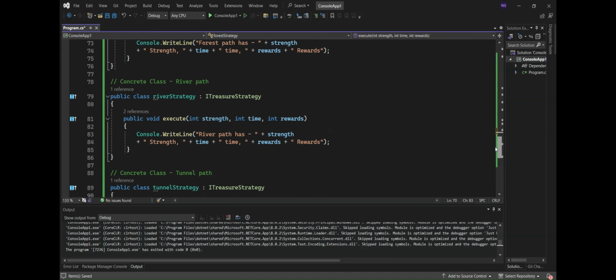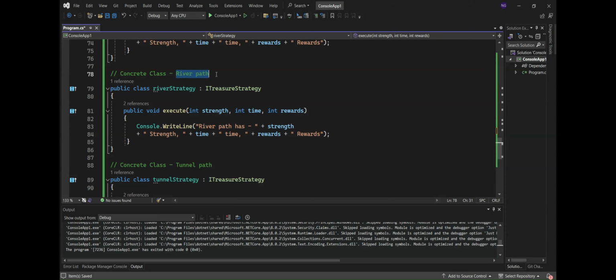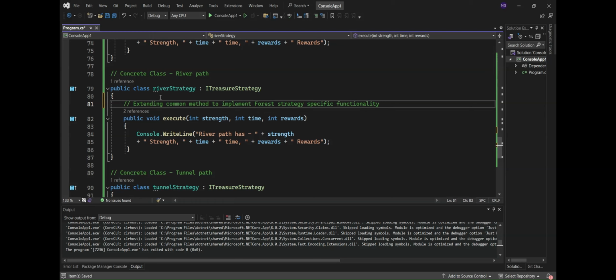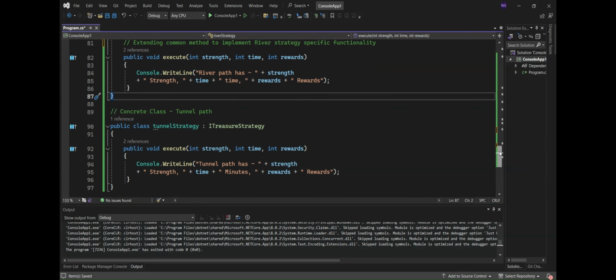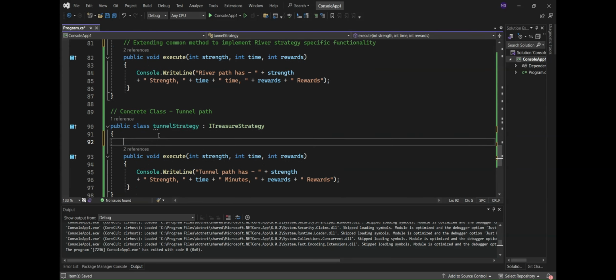Once you have implemented forest strategy, it'll be easy to implement river and tunnel strategies in the same way. So, let's do that now. River strategy class implements treasure strategy interface, and an execute method with the same 3 parameters. Tunnel strategy does the same. Let's complete implementing all 3 concrete classes now.